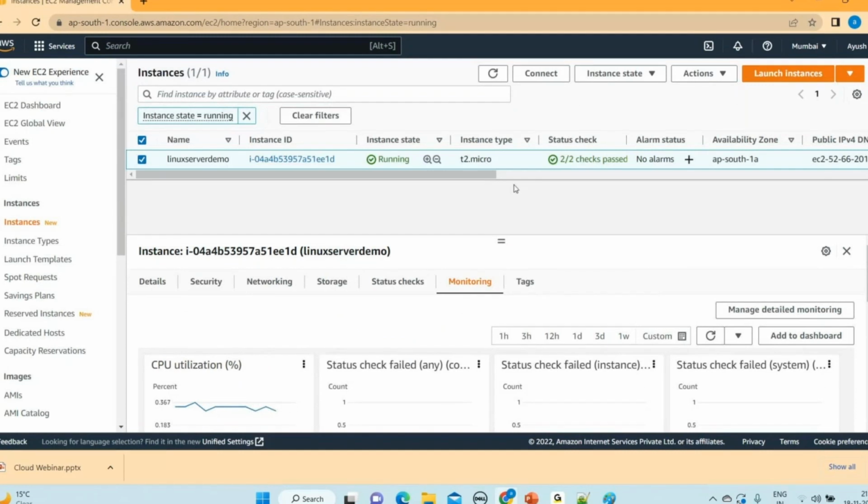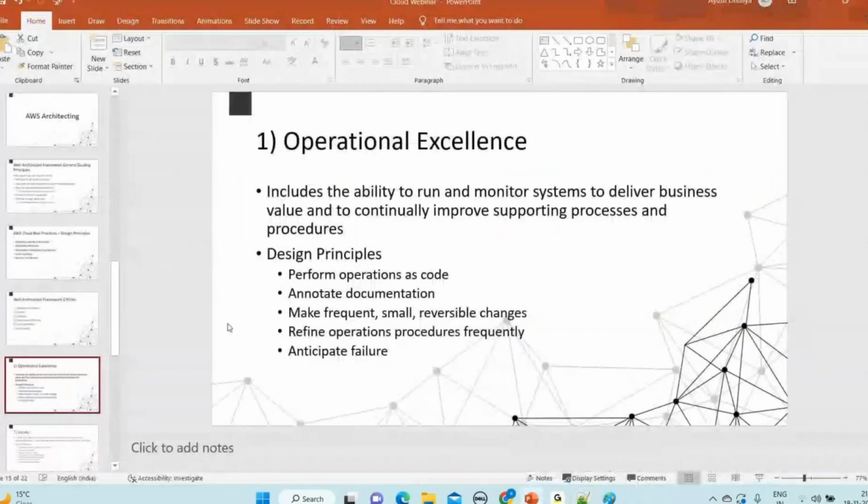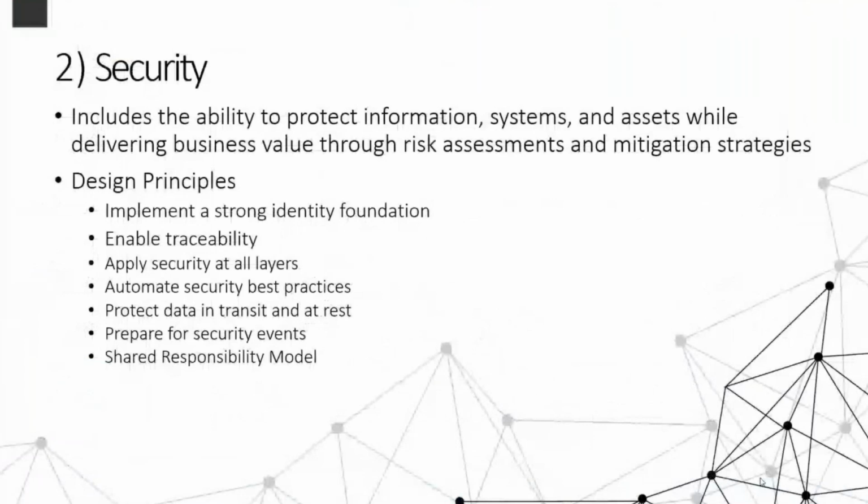Cool team. Then team, we are having another thing, that is security. Our second pillar is security. It includes the ability to protect information systems and assets while delivering business value through risk assessment and mitigation strategies. Team, when we are going for security, all the organizations and all the people are really worried.